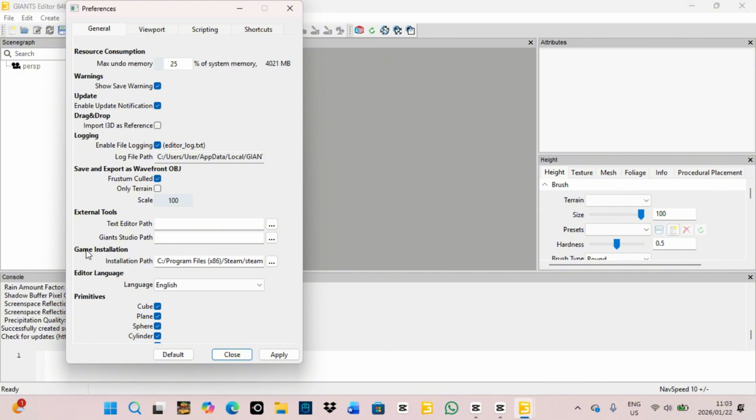And yeah, so here you'll see Game Installation Path. This is gonna be your installation path when you're on Steam. The one I'm gonna show you now. I'm also gonna show you what the installation path is gonna be if you are on Xbox, if you downloaded it from Xbox.